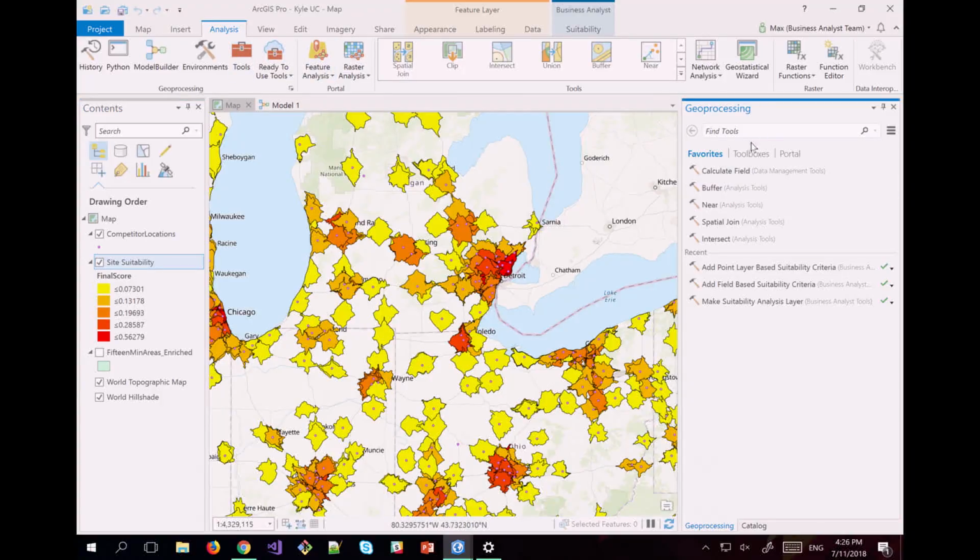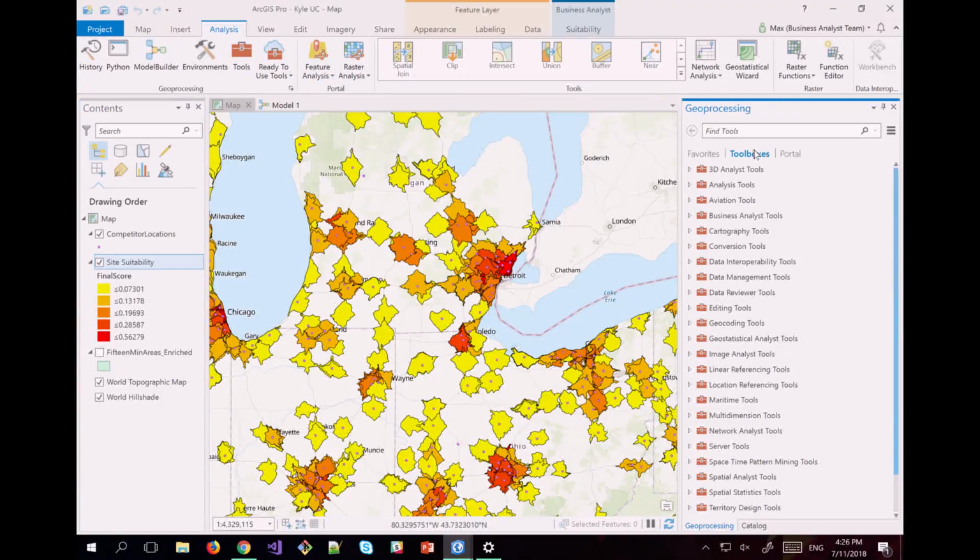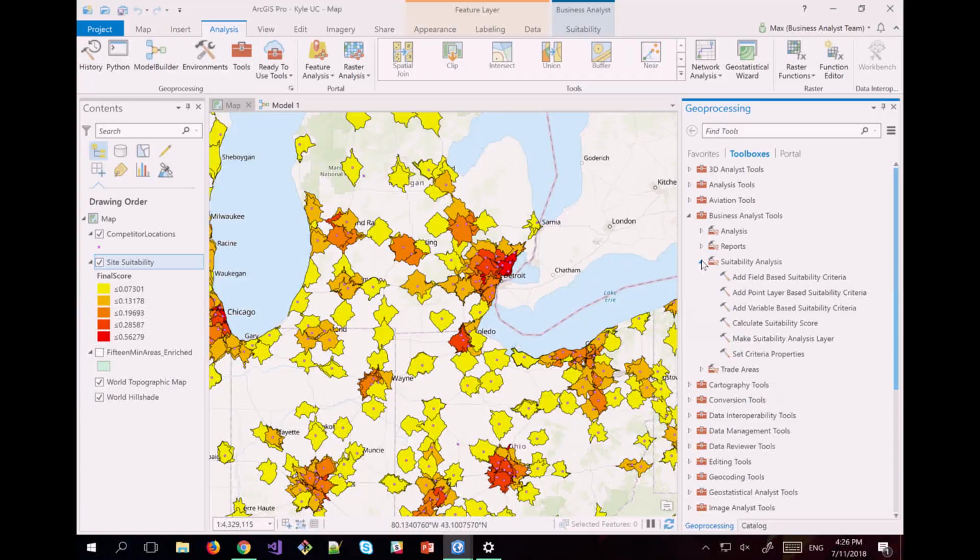If you're familiar with Pro, which I don't think a lot of you actually use yet, hopefully this is interesting to you, and you get familiar with what I'm talking about here. We have a set of business analyst tools over here. How I built all this is I have a suitability analysis tool set, and I simply open up suitability analysis, make suitability analysis layer, and start going there.